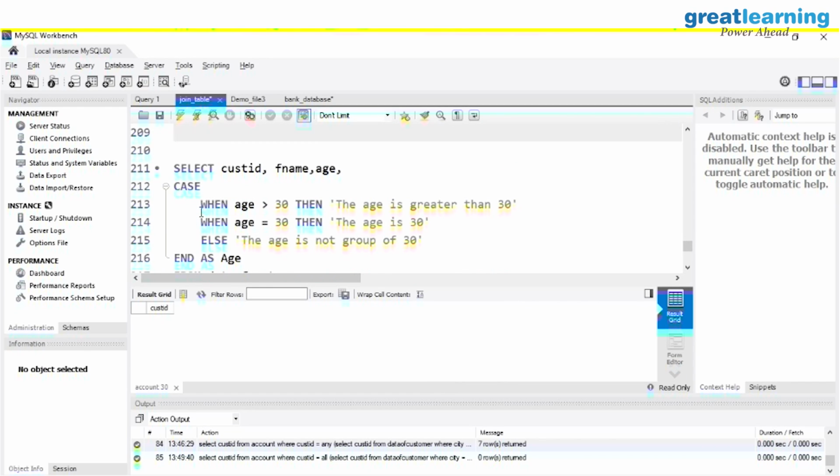If you look at it, first you need to use SELECT, because if you need to fetch any data in MySQL, you have to start with SELECT, right? Then what are the attributes you want? You have customer ID, first name, and age. You want three fields based on your conditions. So you have written SELECT customer ID, first name and age.